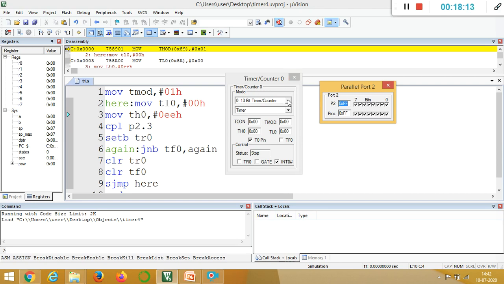So this is the timer window. Here if I press this one, you can see all modes of the timer: mode 0, mode 1, mode 2, mode 3. No need to select. If you want to select, you can. But if you don't select, it is going to be selected when you execute the first instruction. By executing MOV TMOD, #01, it is going to be selected as mode 1.